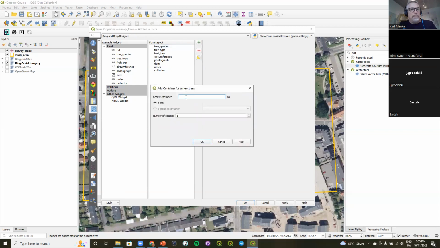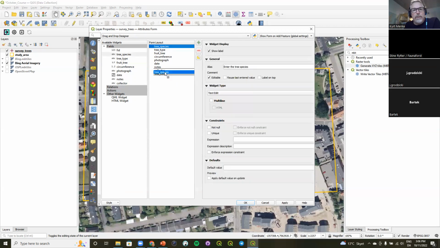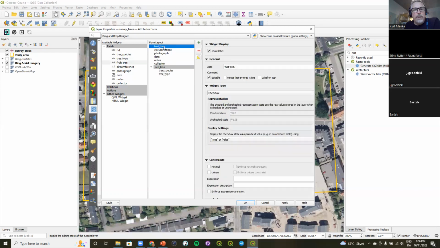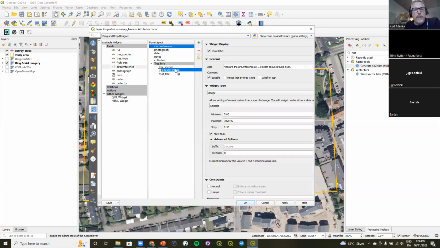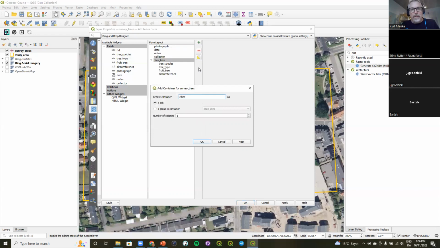This would basically be like adding a tab to a spreadsheet or a tab to your form. So I can call this tree info and click OK. And what I can do is organize some of these fields underneath that tree info tab. So tree species, tree type, fruit tree, circumference. And then I could add another one called other details.